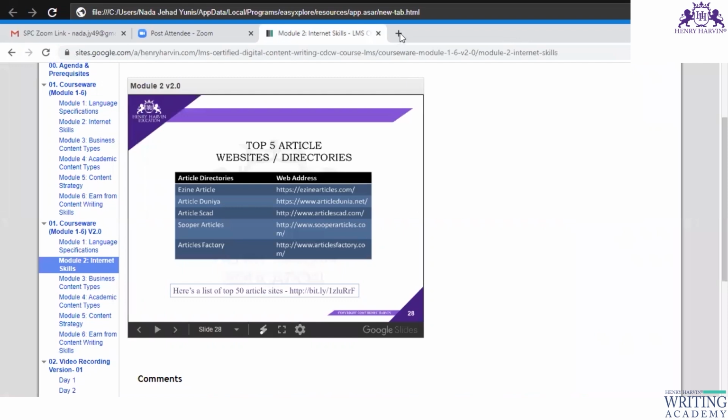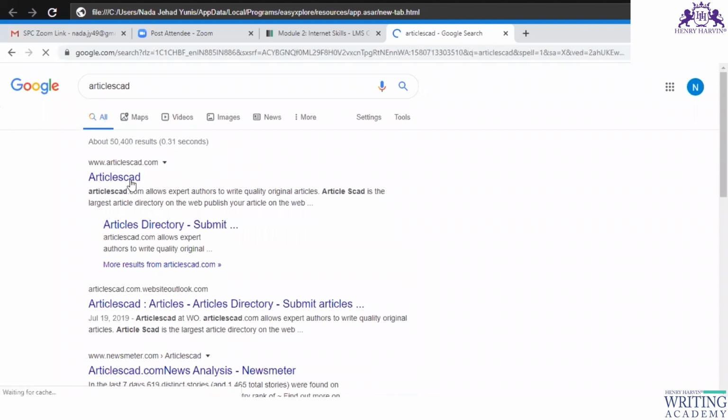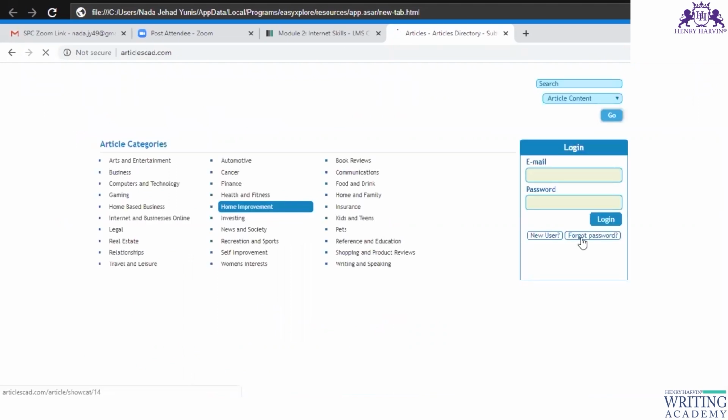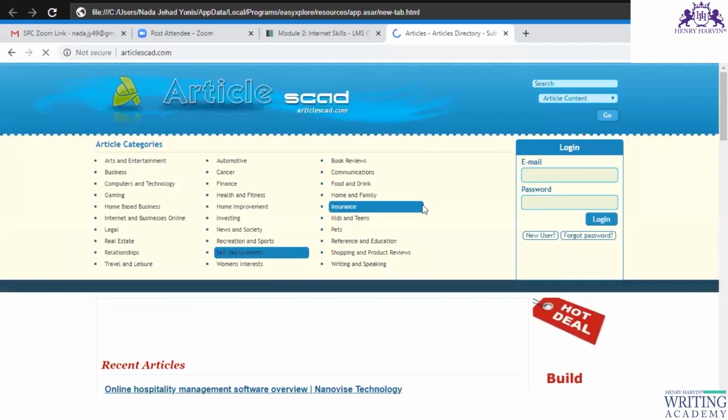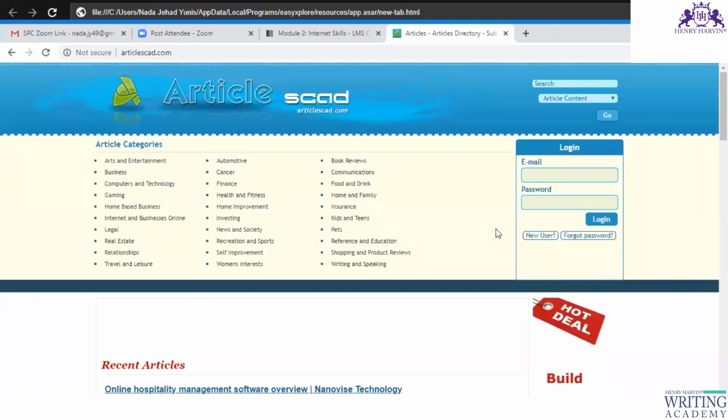Then Article Scat, let us see. Yeah, see, this is what I was talking about. Did you mean, if you don't click on the verbatim. Article Scat is the largest article directory on the web to publish your article. This is another platform where you can get your article published. You first need to sign up, and then you can start writing on any particular topic. And then of course you would be redirecting the audience visiting these big article directories towards your website and your social media platforms and the like.